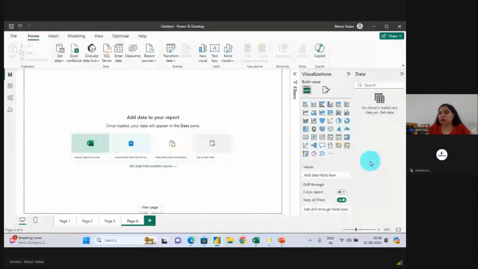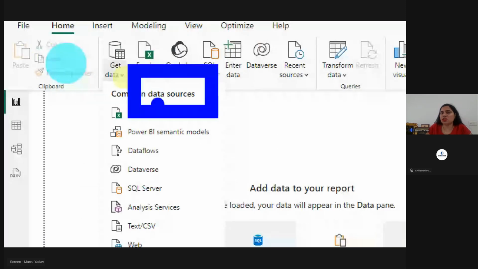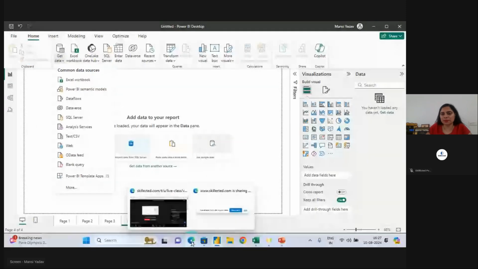To proceed further, to start with, we need to connect with a data source. Can you tell me what is a data source? You all know the definition of a data source. Just break this down, and you will be able to answer what is a data source. Can you tell me what is a data source, guys?